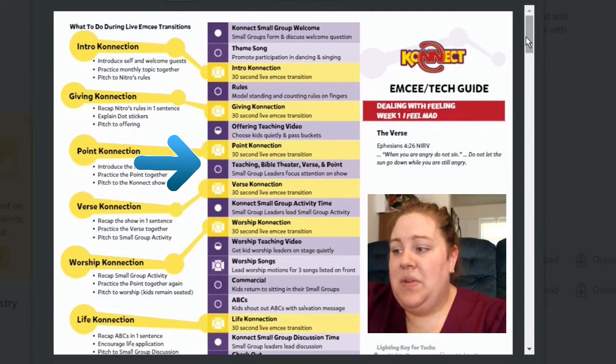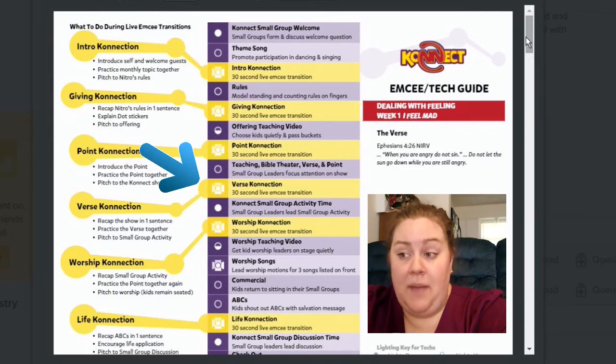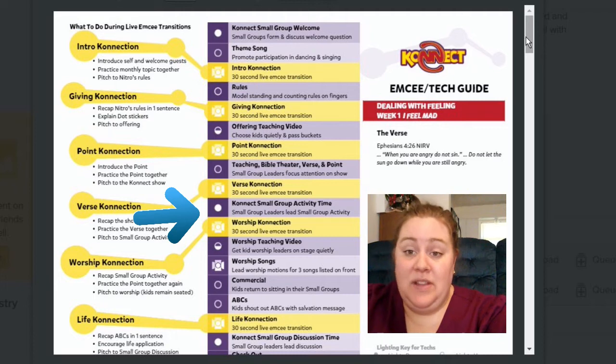So as soon as the Bible teaching is done, it's going to pop up on the screen for the verse time, and that's another MC portion. So the MC will be on the stage, and you recap the show very quickly, one sentence basically. Practice the verse together, and then you're going to pitch over to the small group activity.